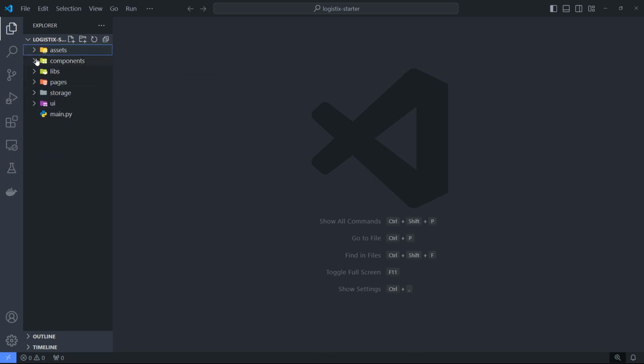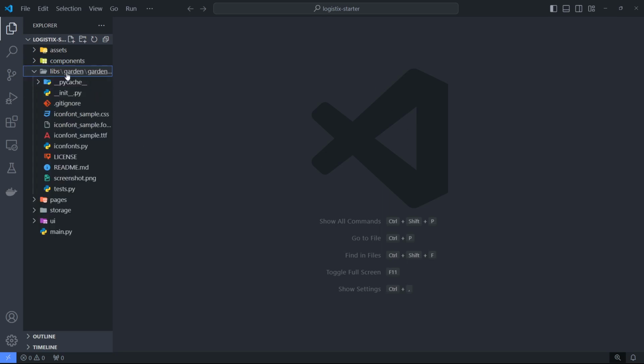The components folder currently doesn't have anything, but this is where we're going to be storing all our custom widgets that we create in the lifecycle of the app. The libs folder is where we have one package, which is the icon fonts package. This is going to be the package that makes it easier for us to use icons inside Kivy, basically.